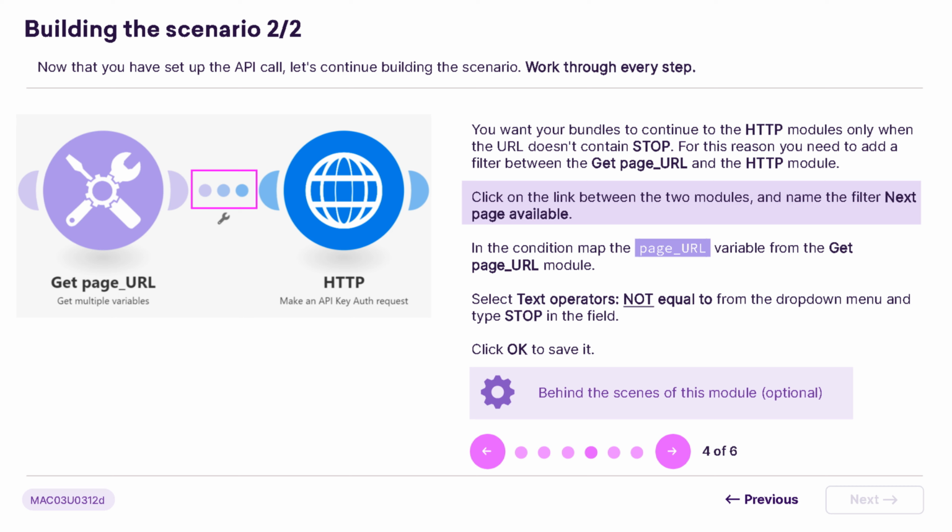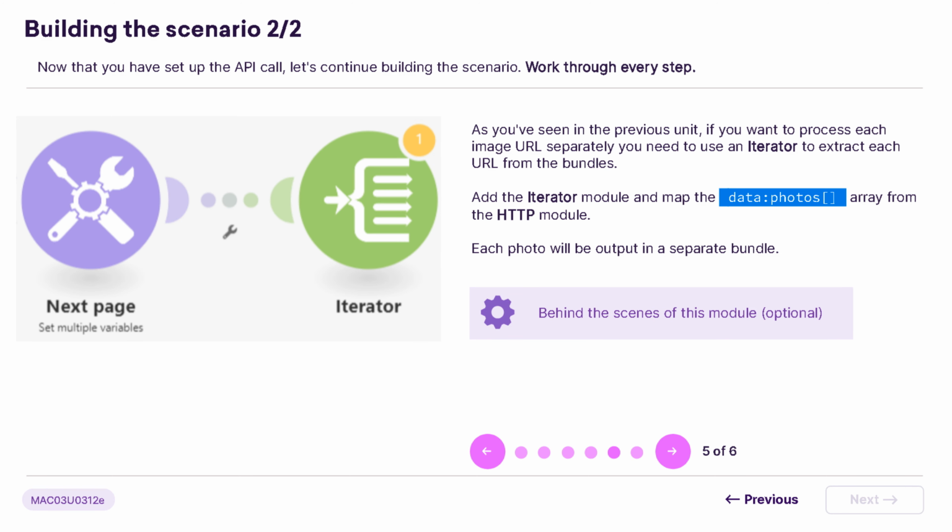By setting up this filter, we're effectively controlling the flow of data, which helps maintain an efficient process and prevents unnecessary requests to the server. With the API call set up, you're ready for the next step in building your scenario.